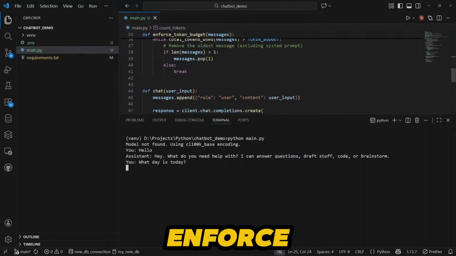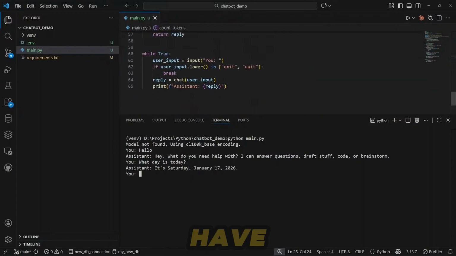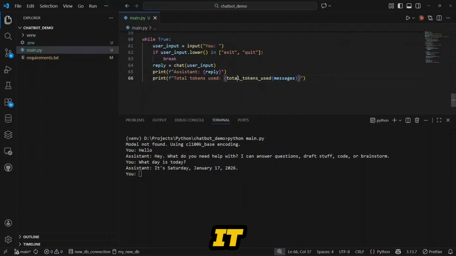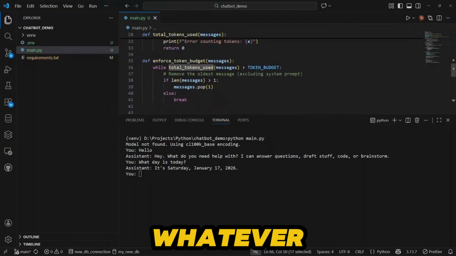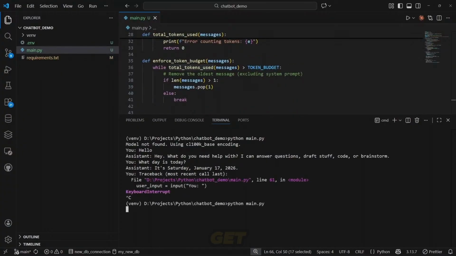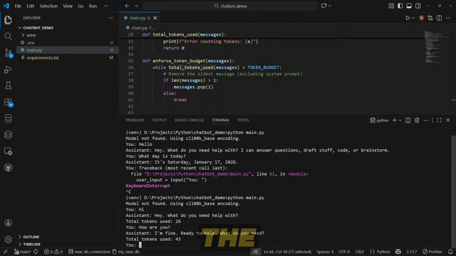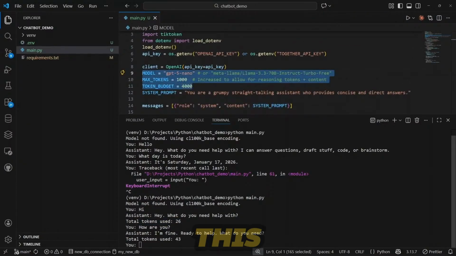We just need to enforce the token budget. So after we have received a response, we will call enforce_token_budget and send the messages array to it. In chat, we're appending whatever the user said and getting a response from OpenAI, and whatever response we get, we append it to our messages. And if the total message length exceeds the token budget, we remove the oldest message and return the reply. Here is the reply, and we print it on screen. So let's try to run this again.